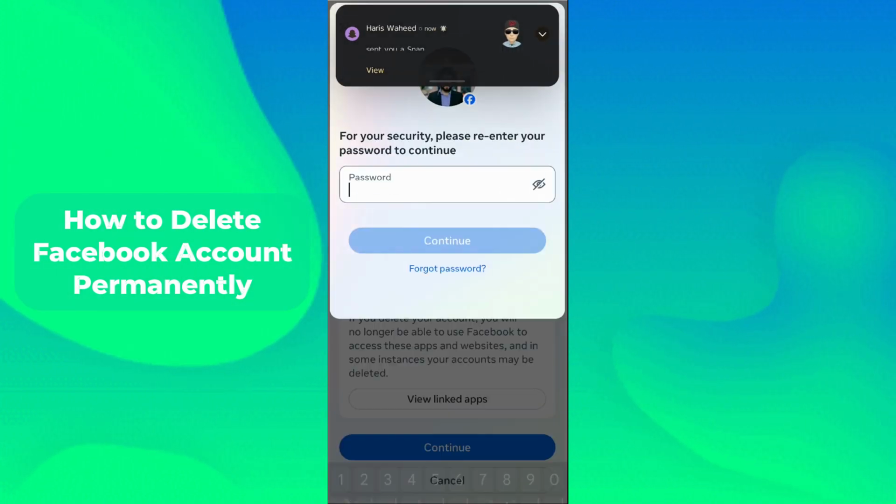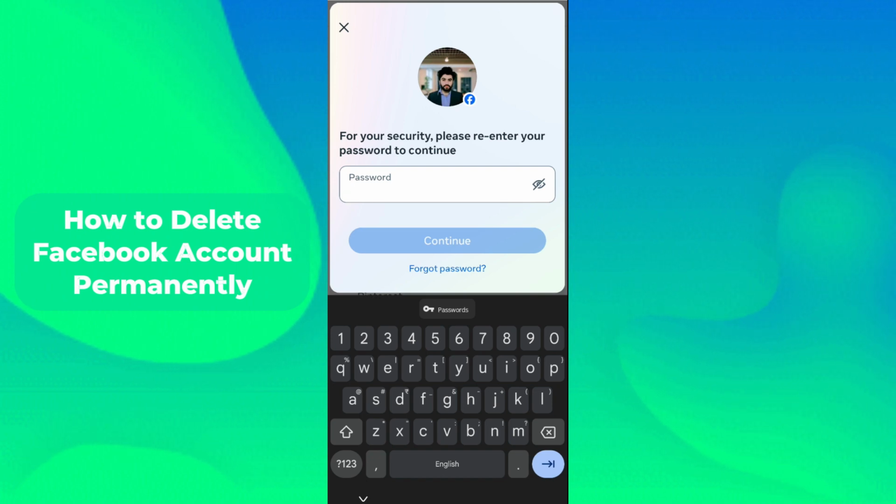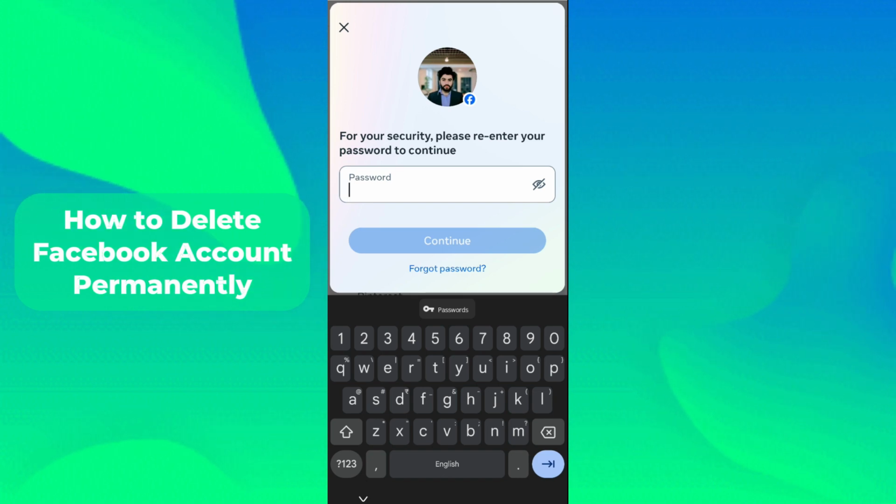So after tapping on continue, it will ask you for re-entering your Facebook password. So you guys just have to simply put your Facebook password and your account will be permanently deleted, and it will automatically delete all the data of your posts, friends and any information in this page.